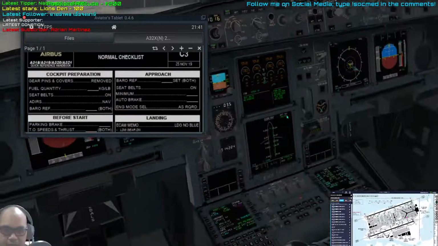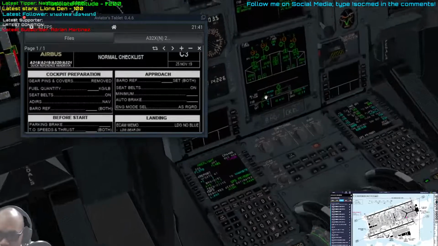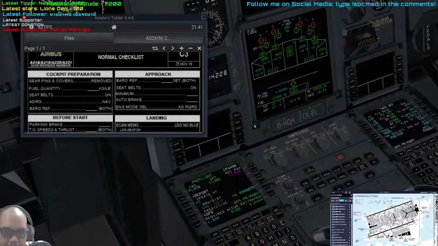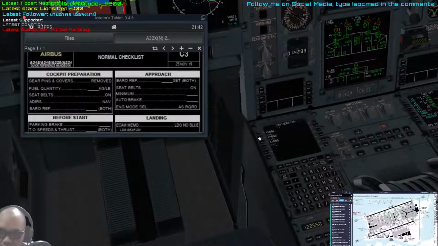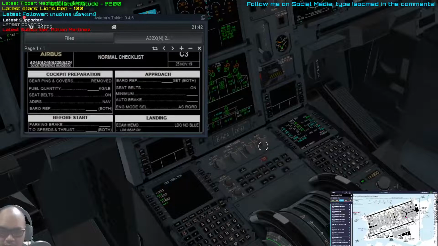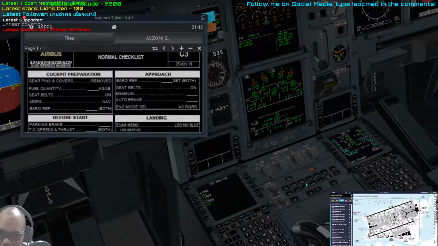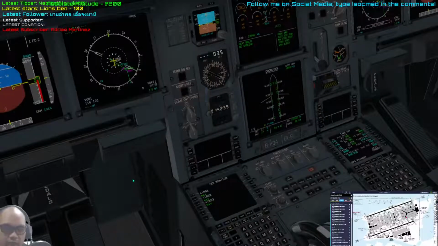Gear pins and covers removed. Fuel quantity 22,560 kilograms balanced. Seatbelts on. Ears, ears. Nav, BARO, QNH 1016, QNH 1016. Cockpit preparation checklist complete. So no changes to the load sheet.